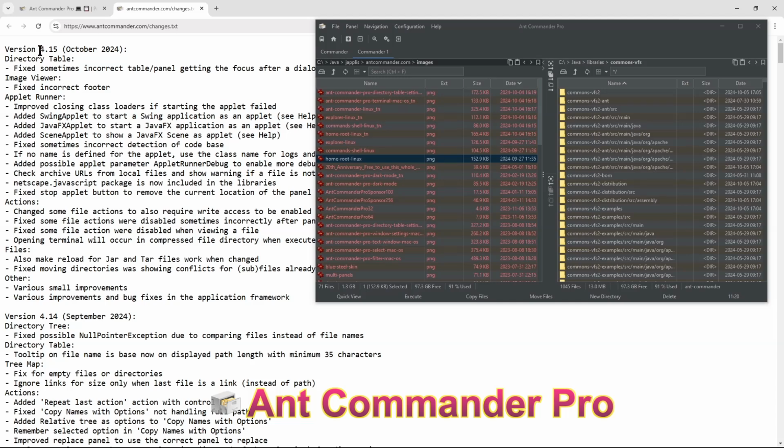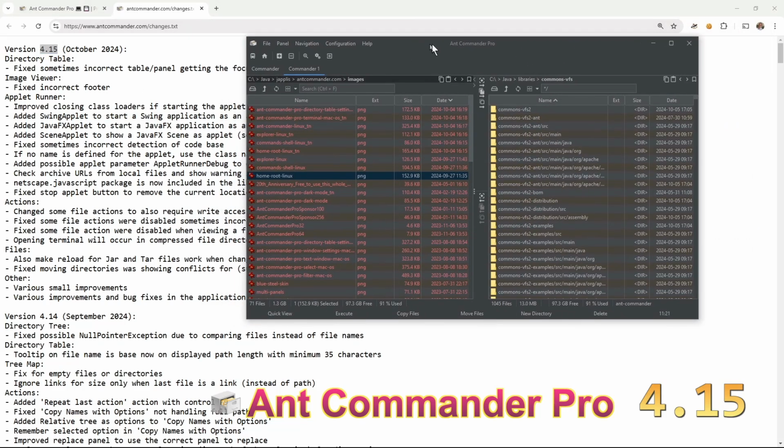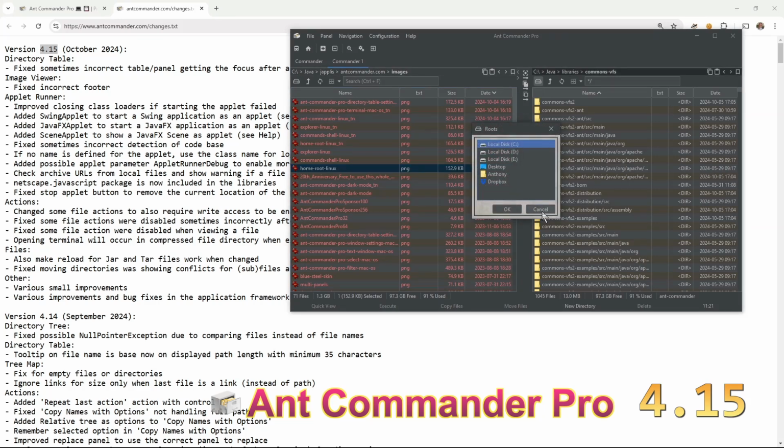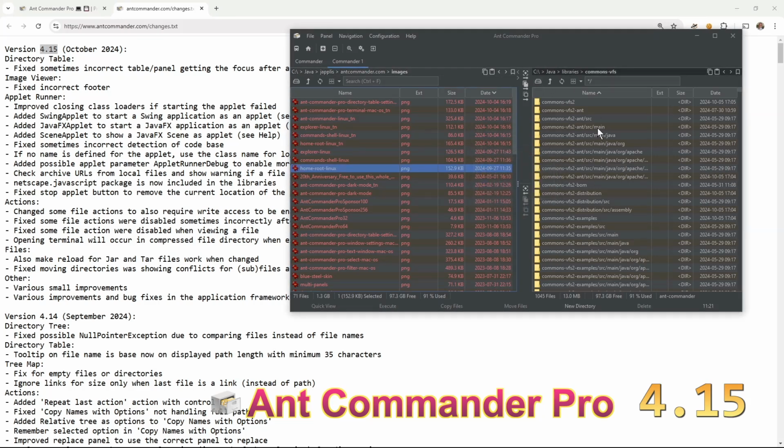And now let's go to the latest release as of October 2024. So we had a problem with the directory table. Let me show you what the problem was. If I had one file selected here, and I was changing here to go to some disk and clicking cancel or OK, then it would go back to the last selection, which was on the table on the left part, instead of going to the one that you had just selected because of the toolbar.